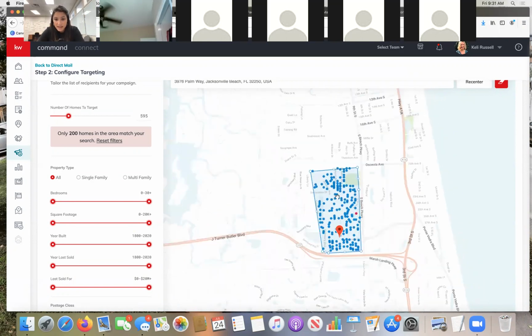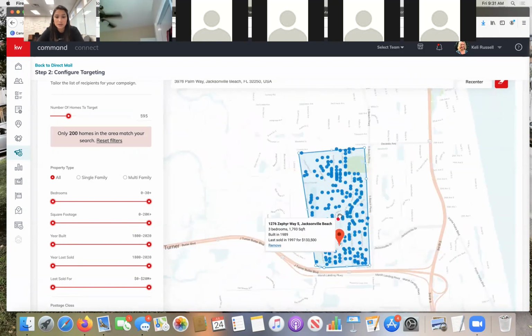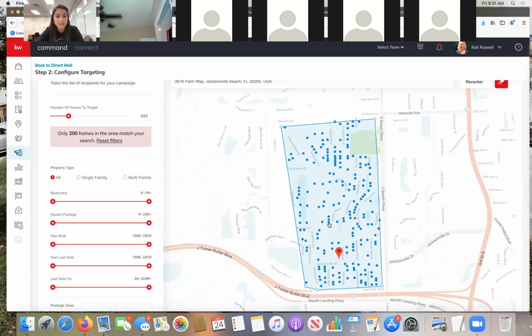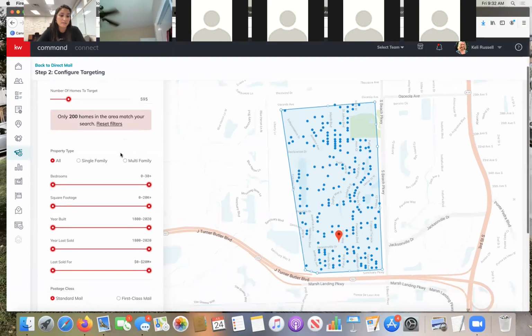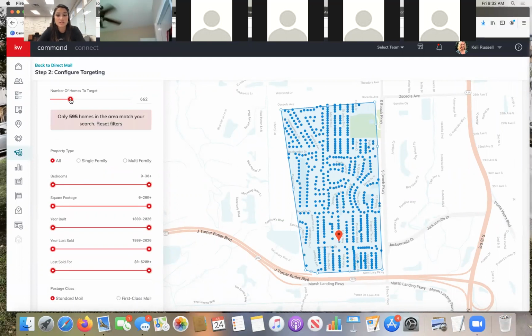So once I have my area, again, I can zoom in and I can delete certain houses house by house. Maybe I live in one of the houses and I'm like, well, I don't need a postcard. It's also going to my office, so whatever. Or if, you know, I just don't like these people, they don't get to have my postcard, I can select them and click on remove, okay? Also on the left-hand side, only 200 homes match my search. So I can increase the number of homes to target, okay? So now it's going to pick up all of those houses.